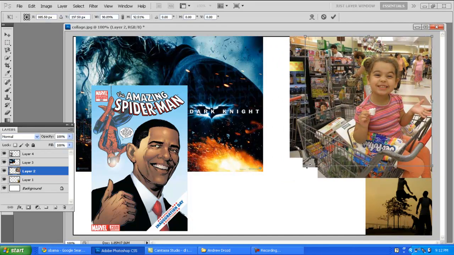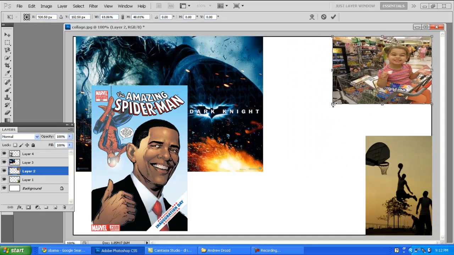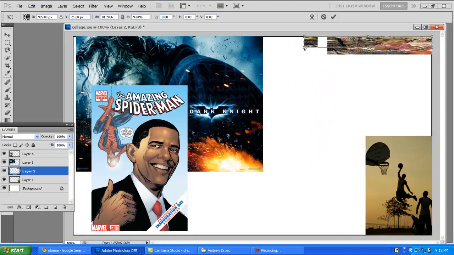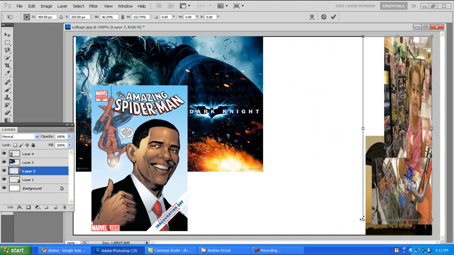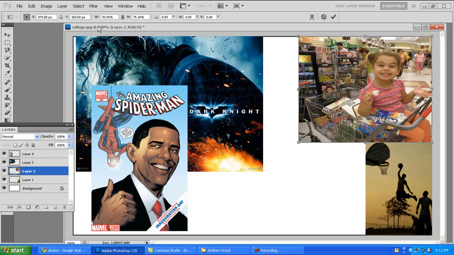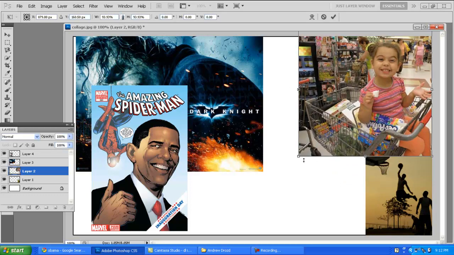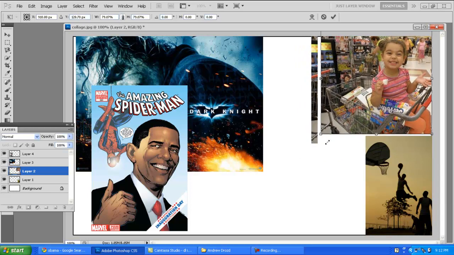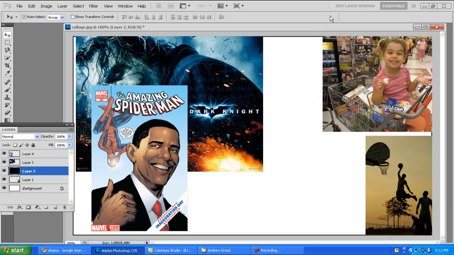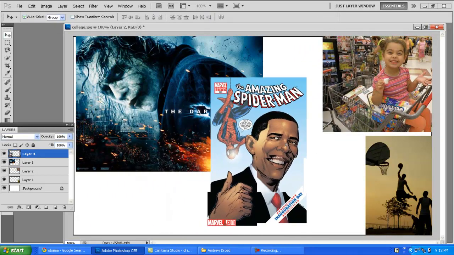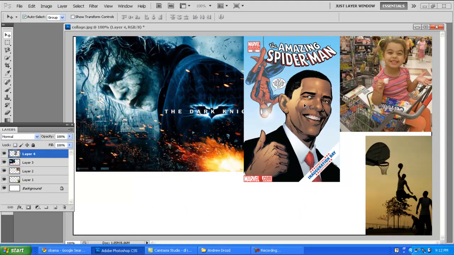Control T. And I can shrink it like this. I can make it sort of short and wide, tall and narrow. But to keep it proportional, I'm going to click right here. And when it's clicked, it's linked in. Check to confirm. And I'm going to have Spider-Man underneath the Dark Knight and my daughter.